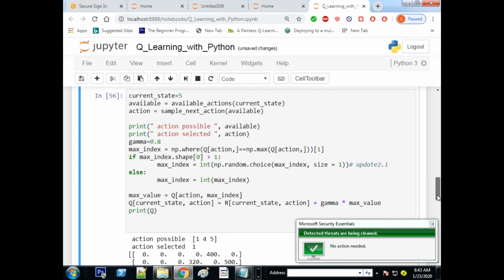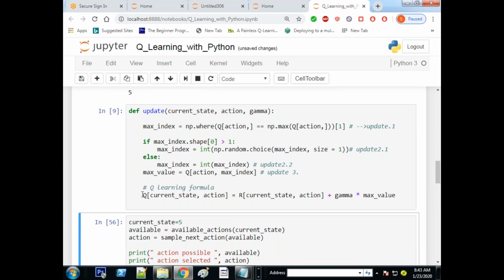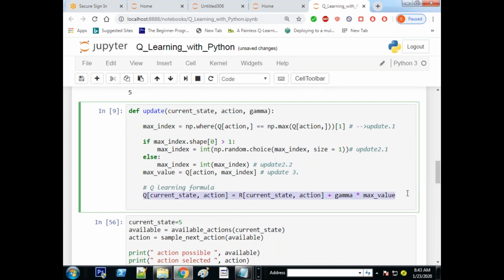So in this entire process, where is your Q learning equation? The last step. Observe the formula. Reward of current state comma action plus learning parameter into the max value. But the Bellman equation and MDP formulas are again different. So after completion of this Q learning, we go for other different algorithms.